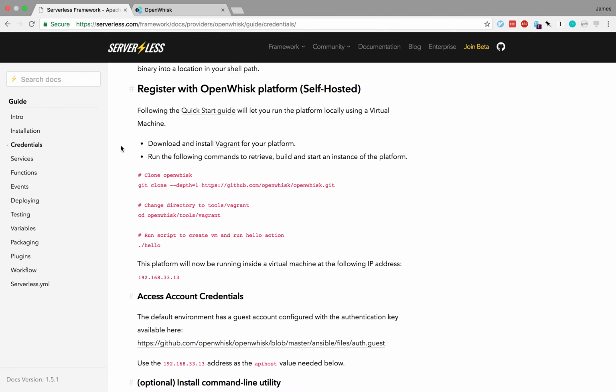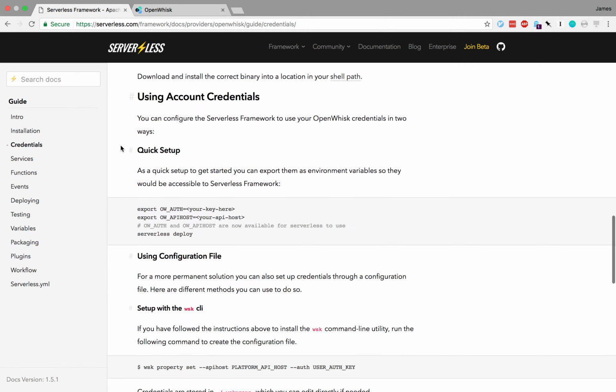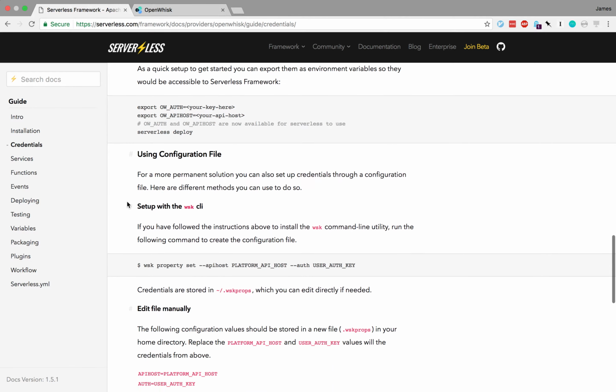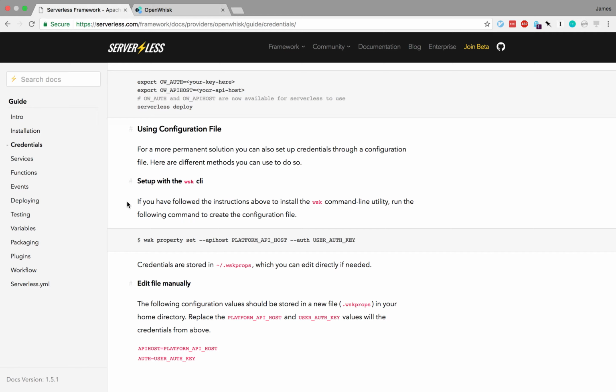from the open source platform. Once we've registered an account with an OpenWhisk instance, we then need to pass our account credentials through to the Serverless Framework. The quickest way is to use some environment variables, as you've shown here, or for a more permanent solution, you can use a configuration file, whisk props, which is automatically set up if you've already got the OpenWhisk CLI installed. So once you've done that, the framework will pick up those credentials and allow you to interact with the platform without any further configuration.